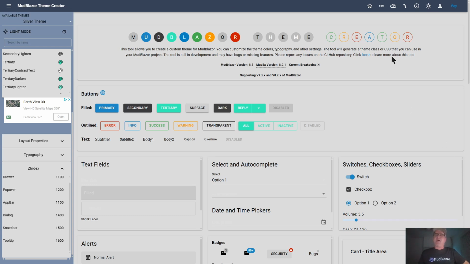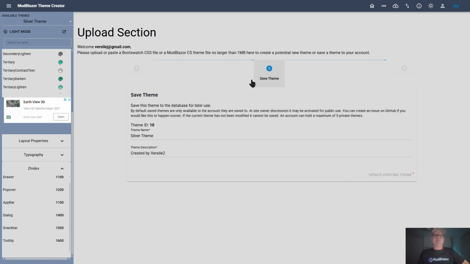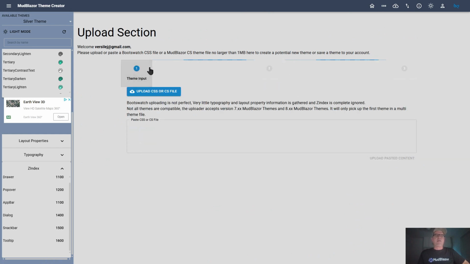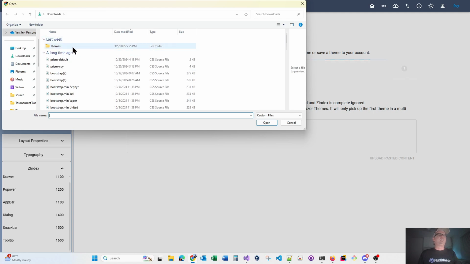Now, to follow up with that, you can upload your existing themes directly as they are. We're going to go back over to Save or Upload Theme, and instead of leaving it on Save Theme, we're going to click over here on Theme Input. So we can either upload a theme file, or we can just paste the CSS or C# into this text box right here. Once we do one of those, we'll just click Upload Pasted Content. Give me a second, and I'll get a file to upload just so you can see. And this works the same whether it's a CSS Bootswatch file or a C# file.